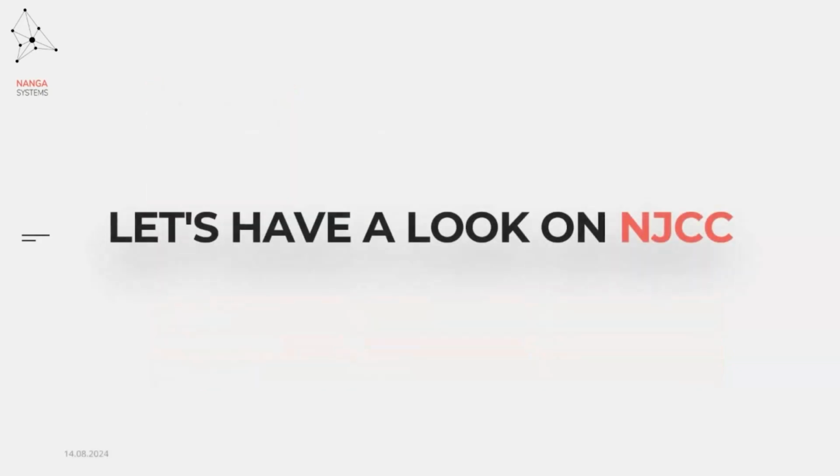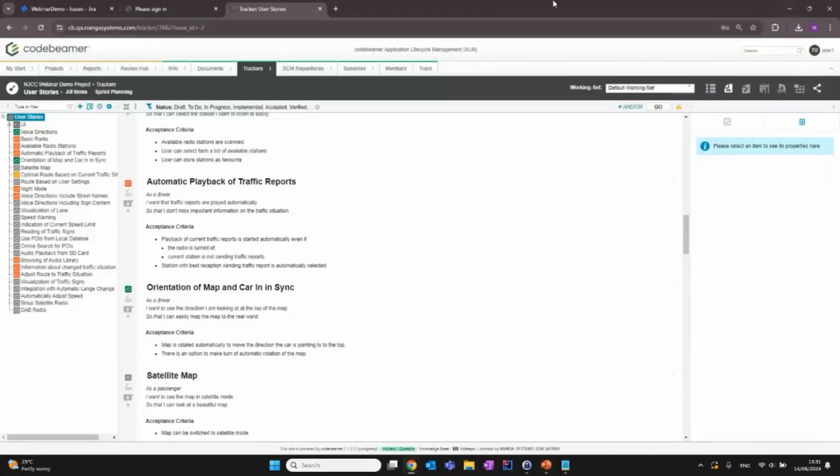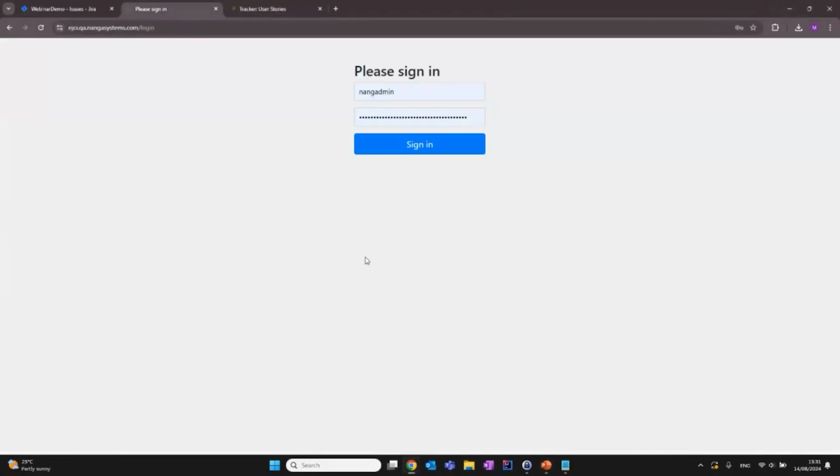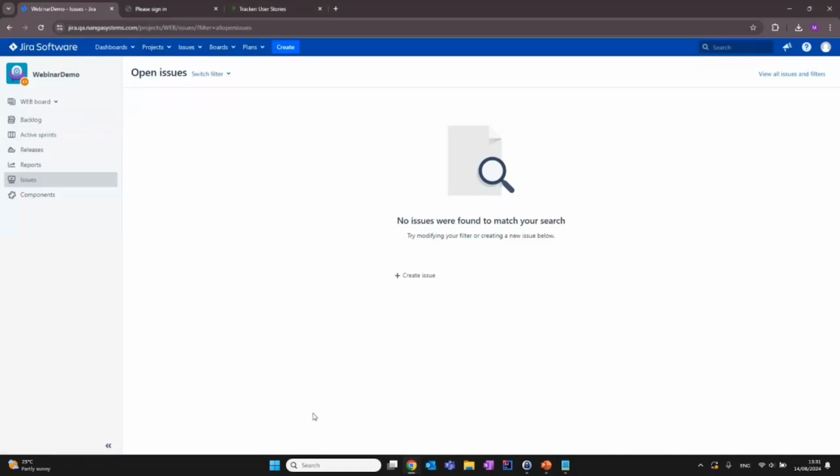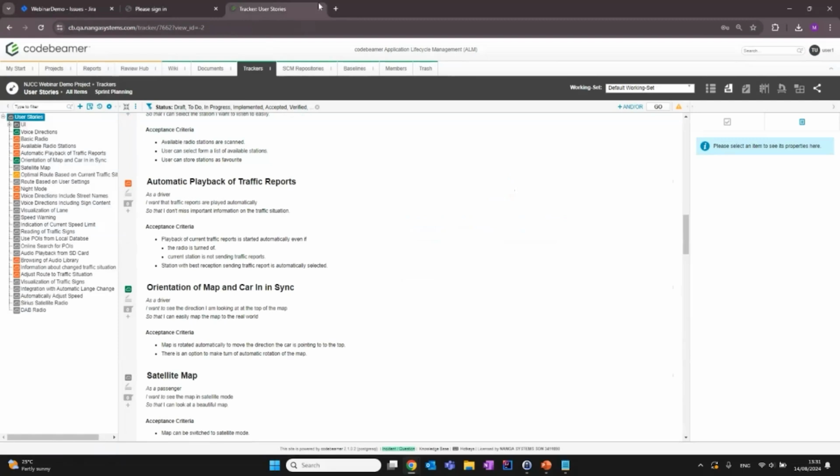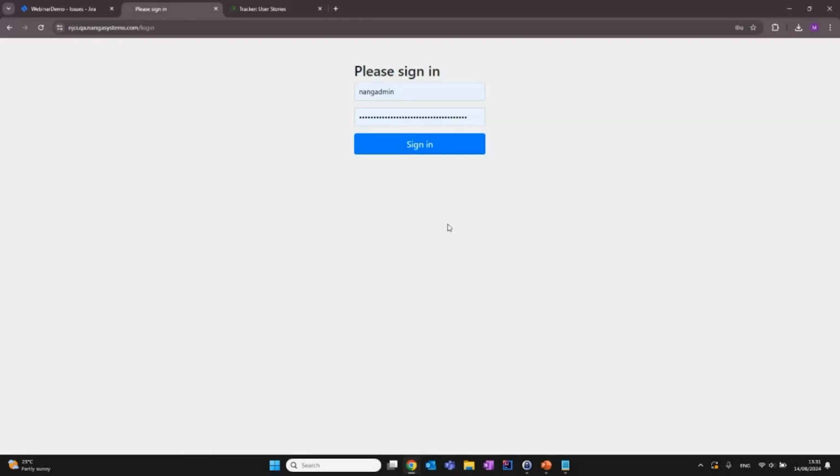But okay, this was the theory, let us now jump to the tool and have a look at the Jira Codebeamer connector from Nanga. What we see here on the screen now is our integration main login interface. On the left side I have open our Jira project where we want to synchronize our items from Codebeamer. And on this tab I have the Codebeamer tracker for user stories. But now I will show you first our Jira Codebeamer connector.